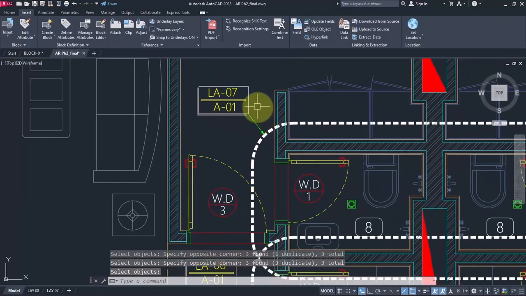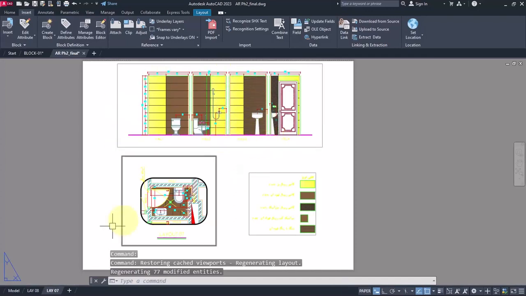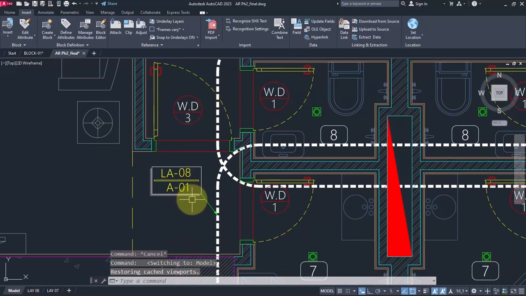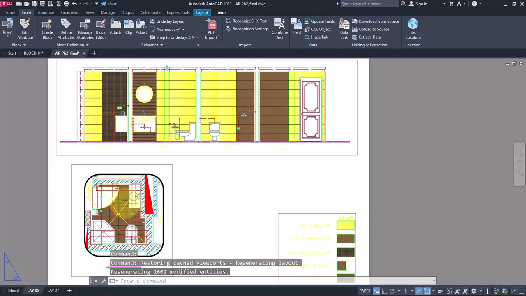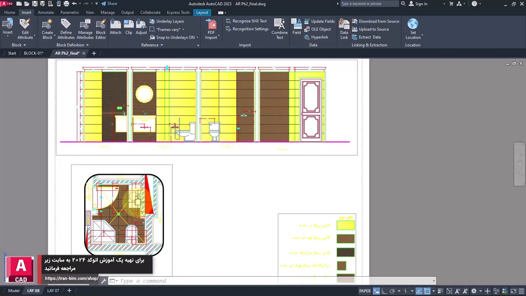And now if I hold Control and click on it, it would lead me directly to layout number 7. Or here number 8, if you click on it, it would lead to this detail. This technique helps you to switch between different types of details when your project is so heavy. You can apply this method from the beginning to do the job with more ease.